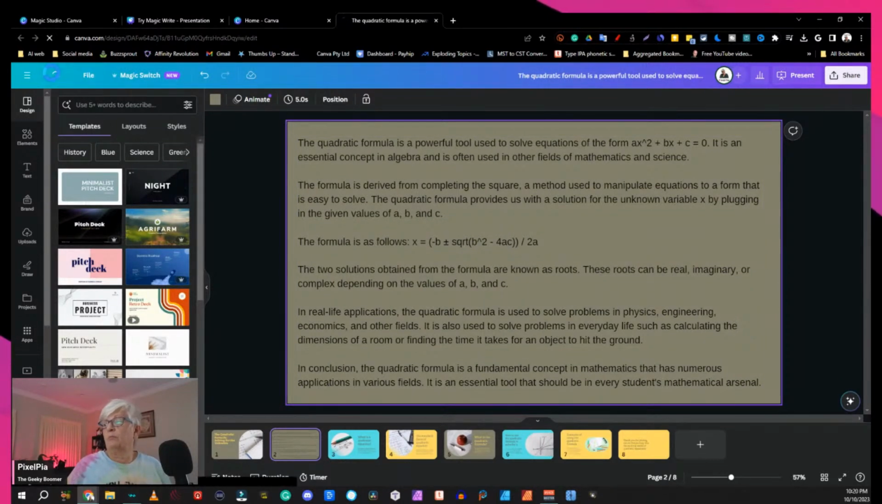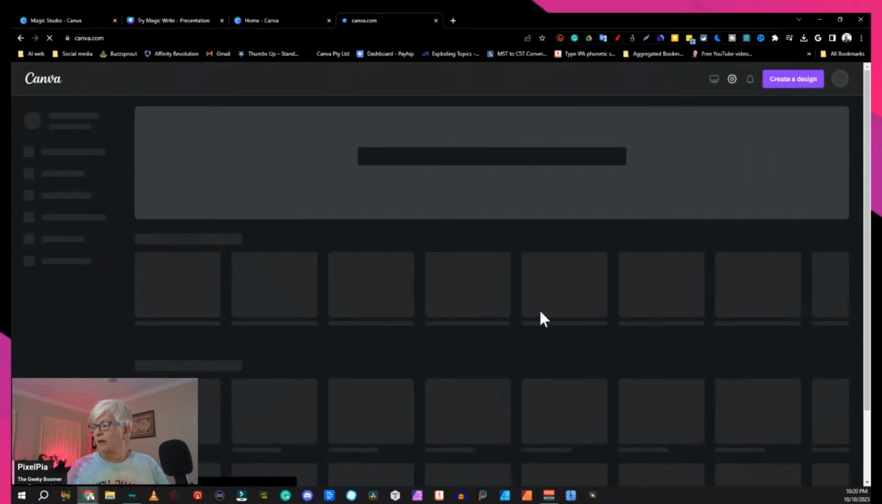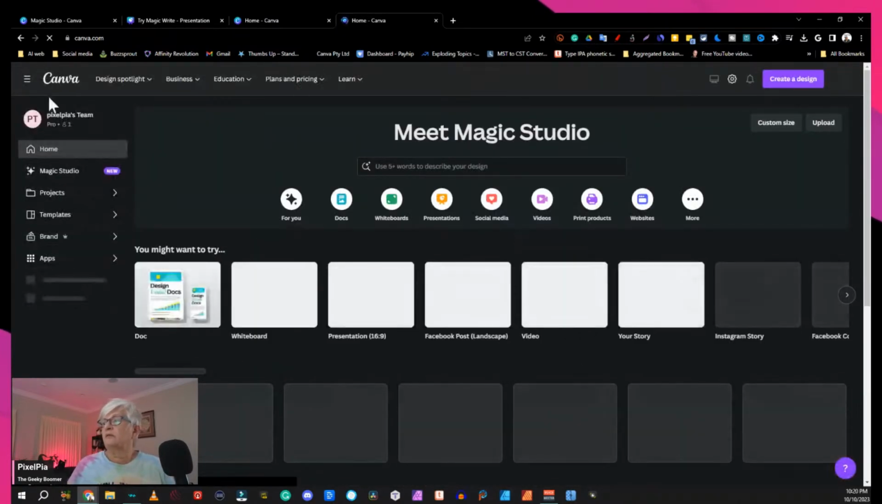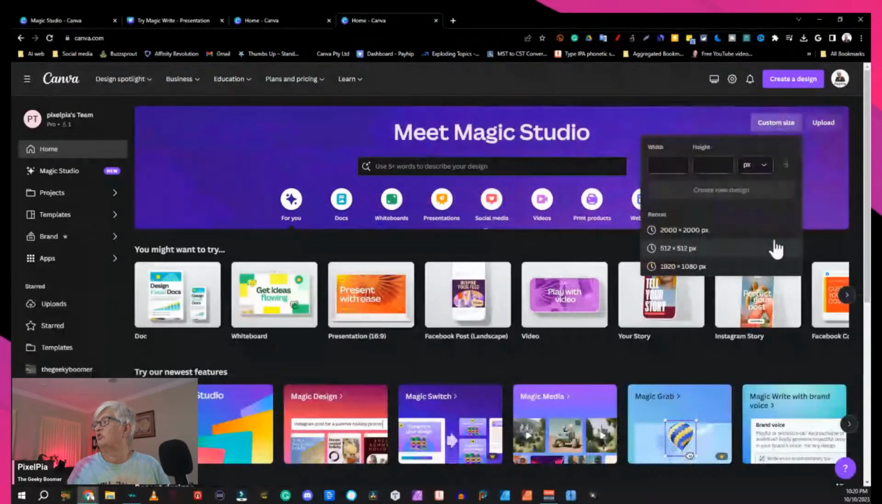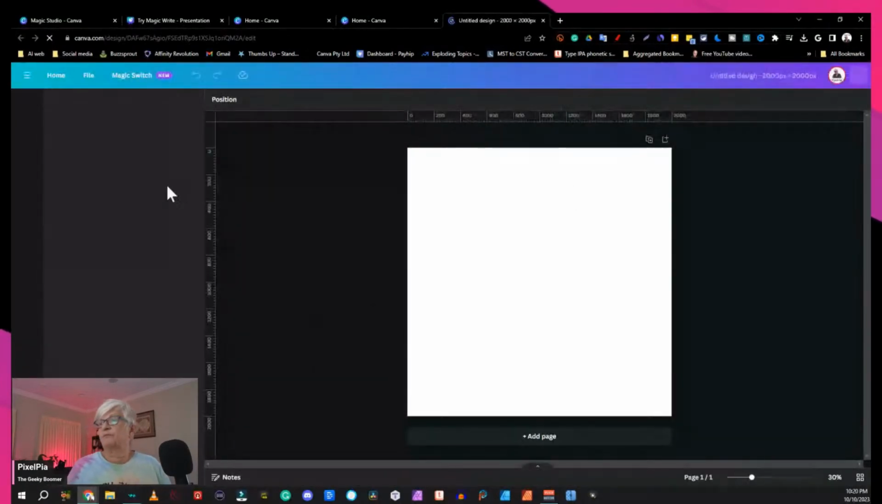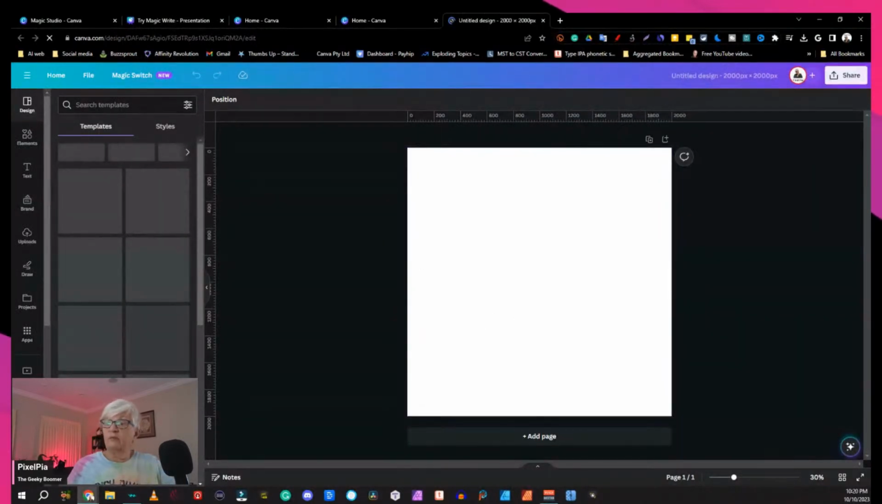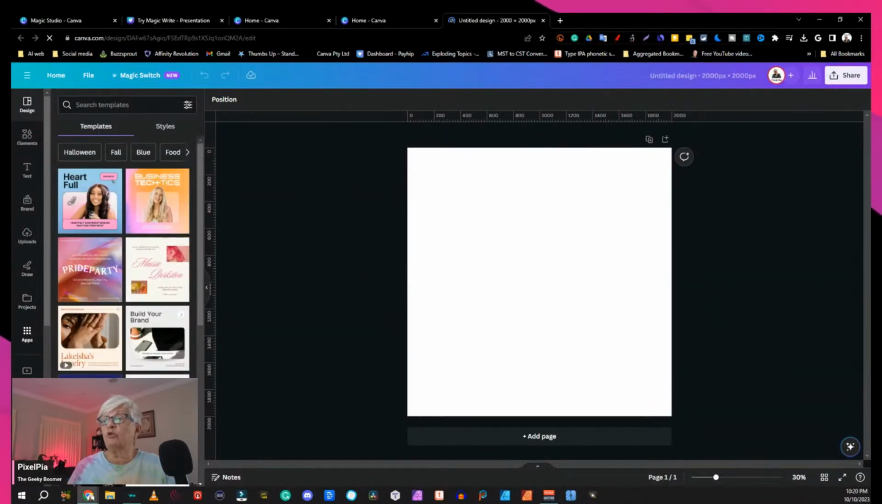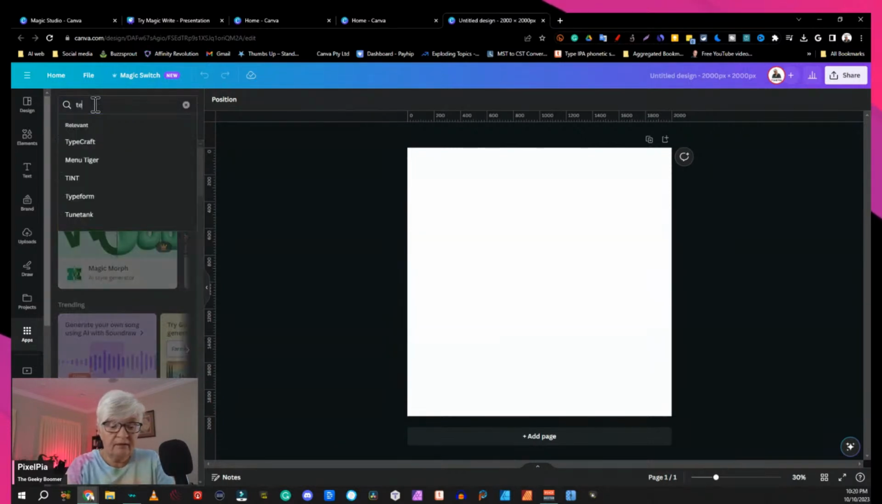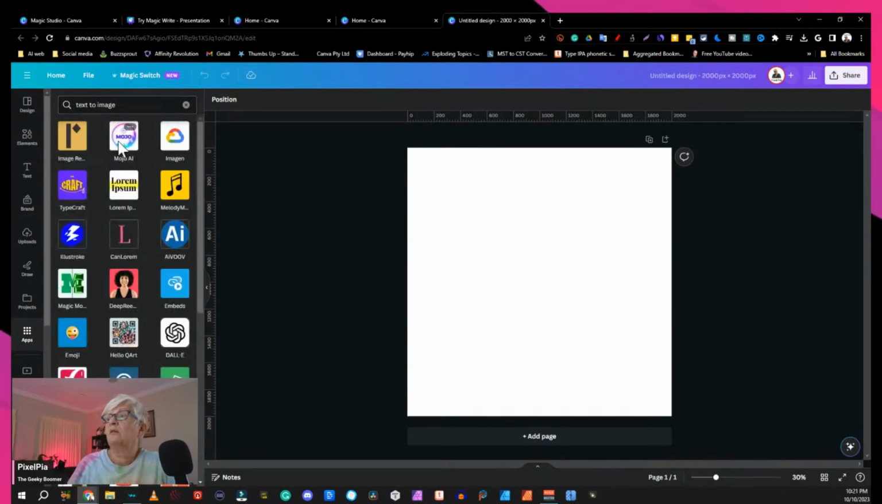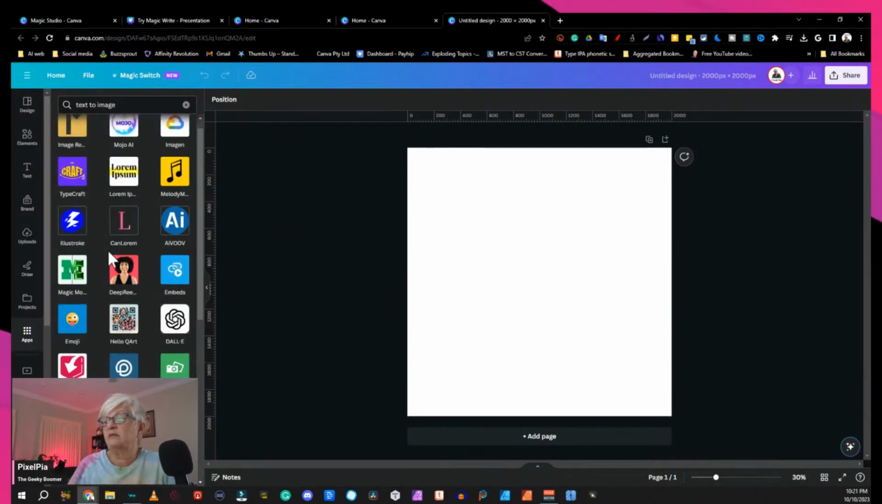Let's go back home. And now we are going to create a new image. Let's do it a square. And then we have, this is not all new, but I go to apps and text to image. Where is it?